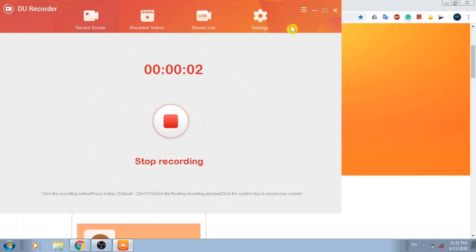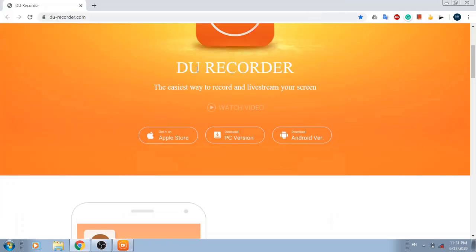So recording is started here. I will minimize this. So this is the official website of DU Recorder. DU Recorder is available on the App Store. This is the PC version. If you want to install the DU Recorder on a Windows machine, then you can download it from here. This is the Android version of the DU Recorder. You can use this version for your Android mobile.